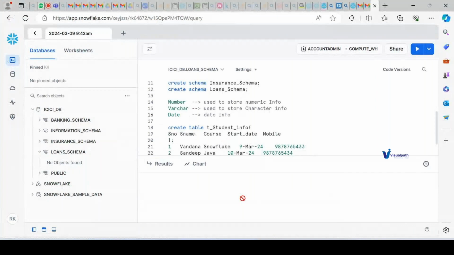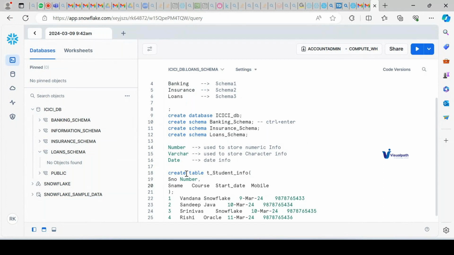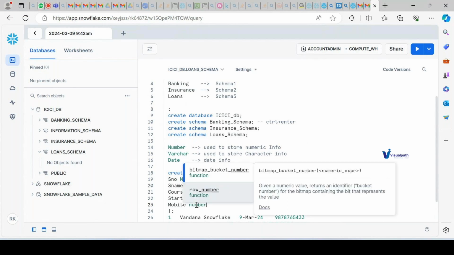Student number is numeric information, so I need to use number. Student name is character information, so I need to use character. Course is also a character. And start date is date information, so I need to use date. Mobile is numeric information, so I'm going with number. You're clear, right? Let me create the table.